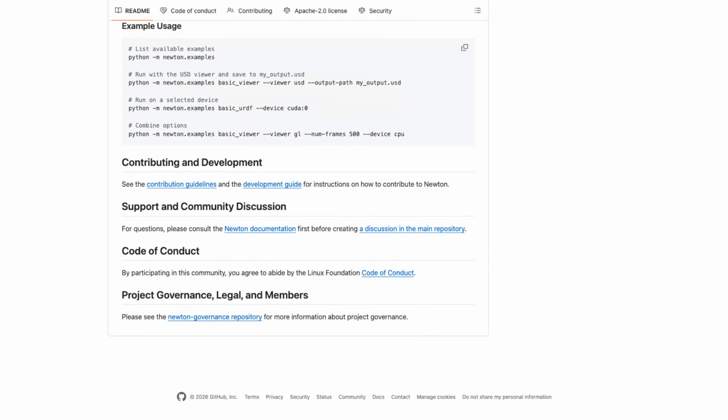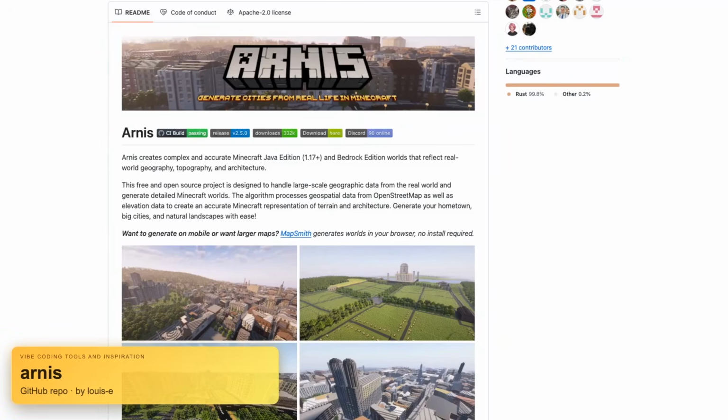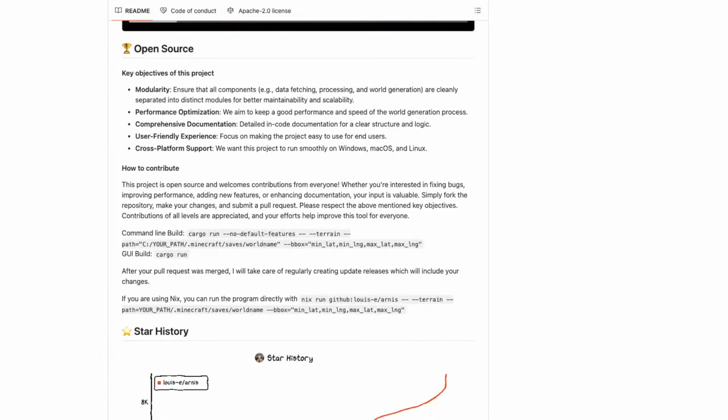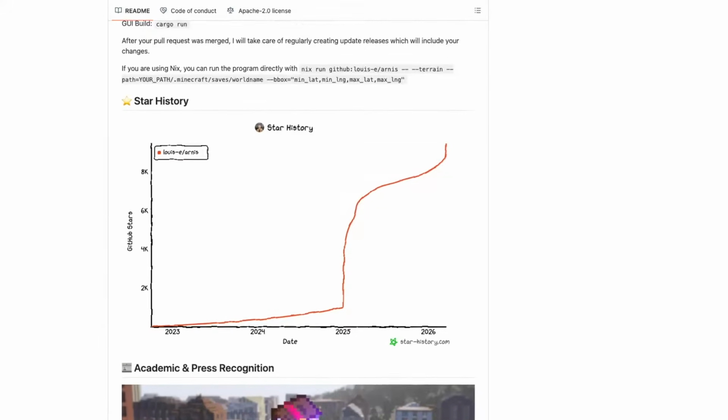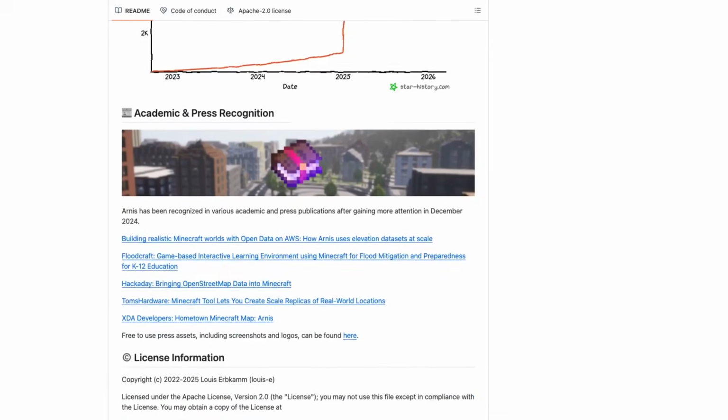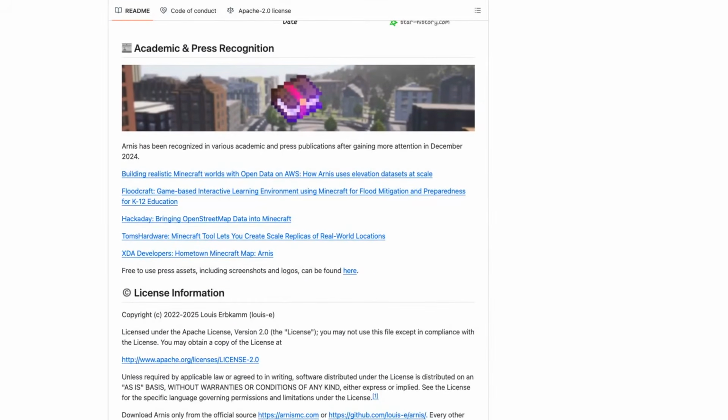This is Arnis. It turns real places into detailed Minecraft worlds, pulling in geography, terrain, and buildings so you can generate anything from your hometown to a huge city. Under the hood, it uses OpenStreetMap plus elevation data, and the point seems to be scale as much as accuracy, since it targets both Java and Bedrock and is built to handle much larger chunks of the real world than a handmade map.